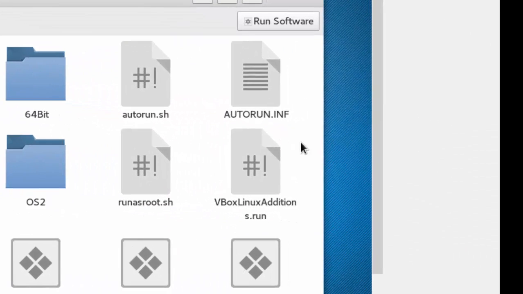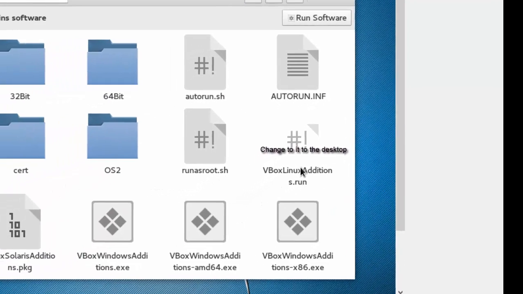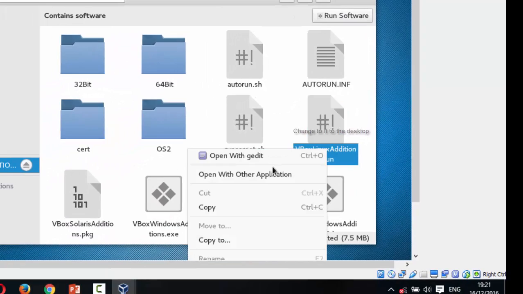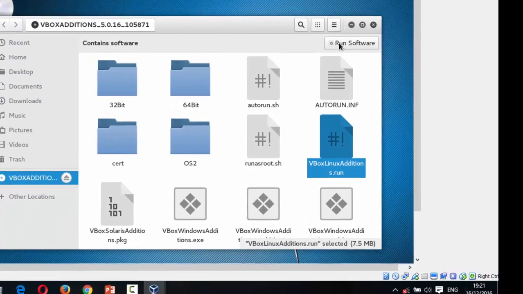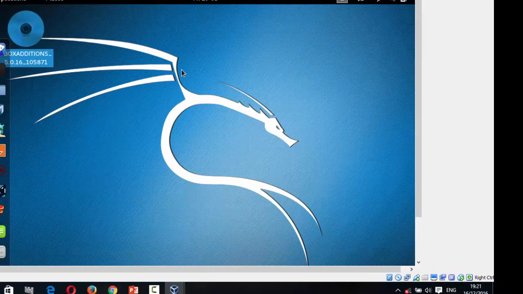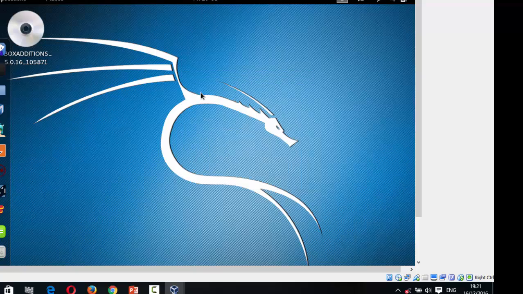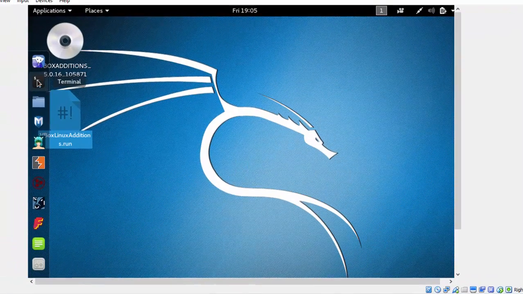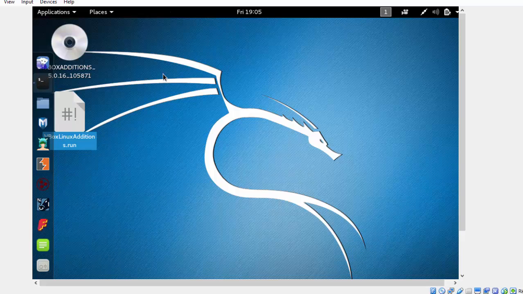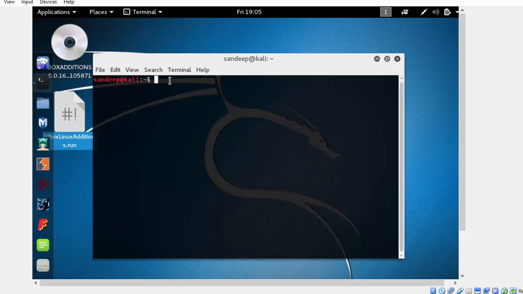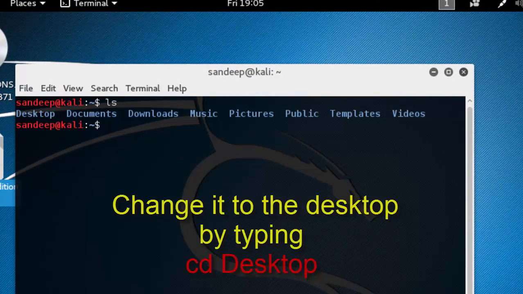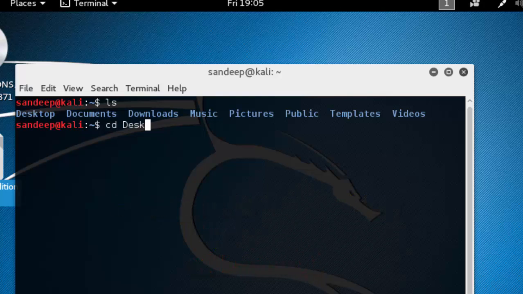Here you can find the file. Copy this and paste it to the desktop. Now open terminal and type ls to list, and change it to desktop with cd desktop. Now ls.